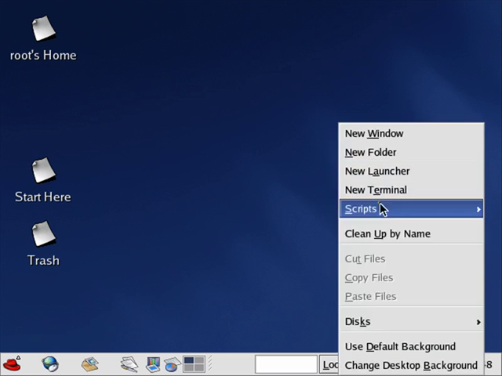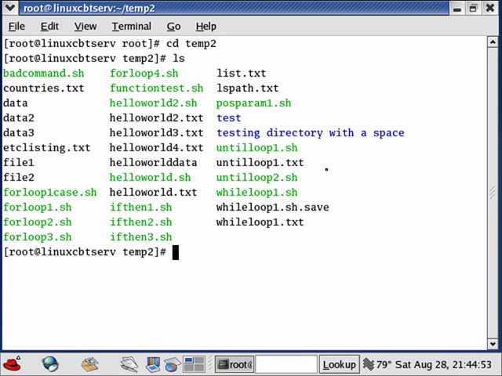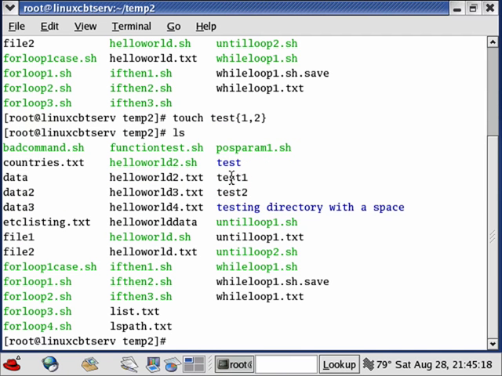Let's open a shell. We'll go to temp2. We have a bunch of files here. We're going to make two files, one called test1 and test2. So let's touch test1, test2. Now, because you know about brace expansion, as discussed in earlier sections, we don't need to actually type the name out twice. Just do test, open brace, 1, 2, close brace, and we now have two new files. There they are, test1 and test2.